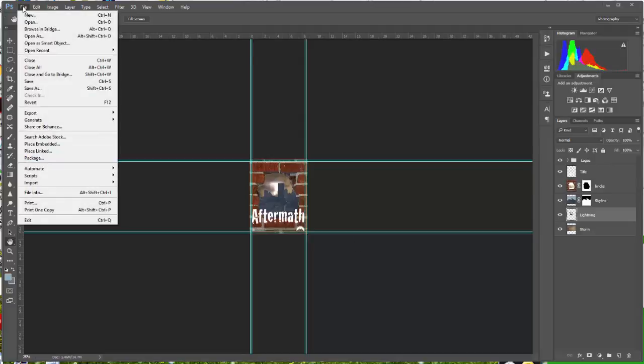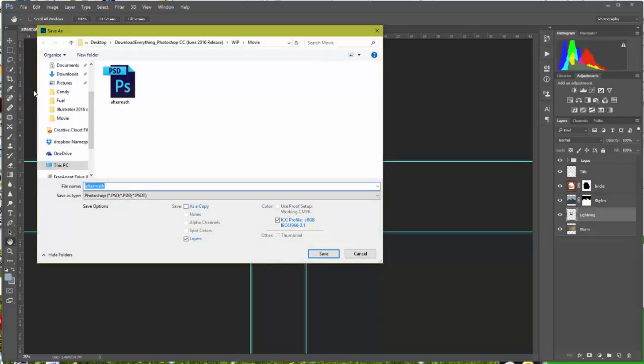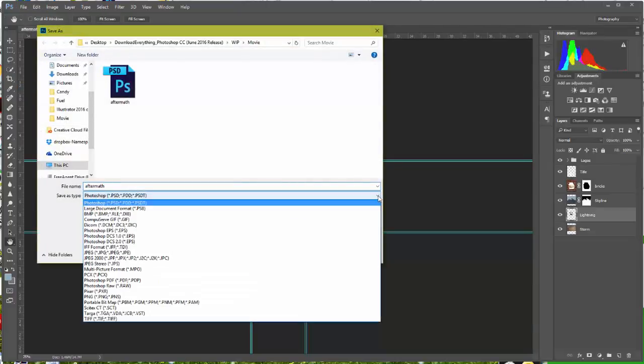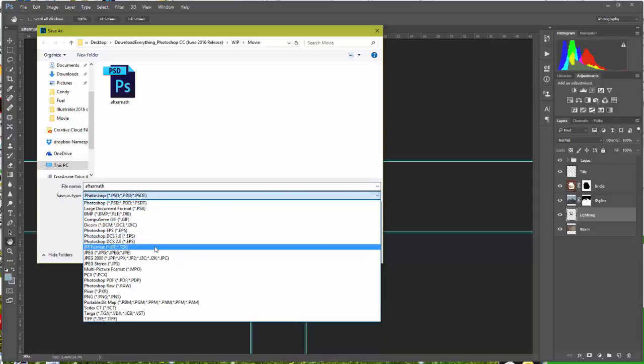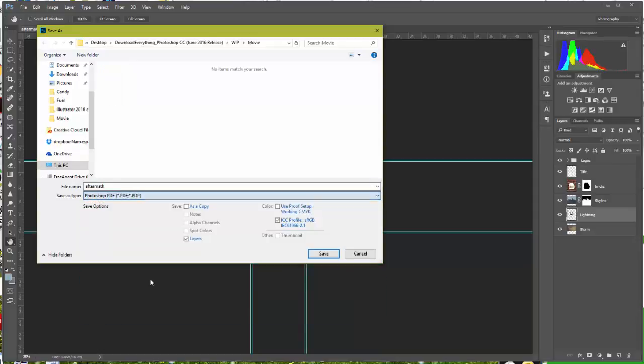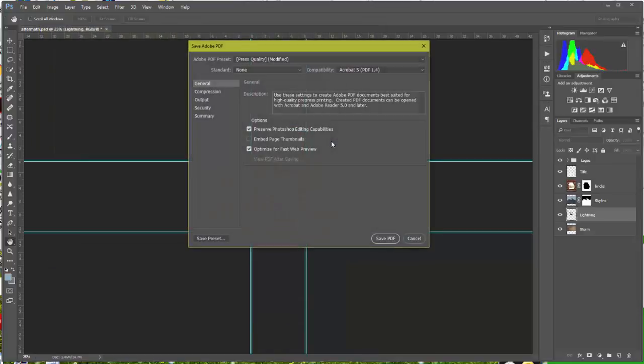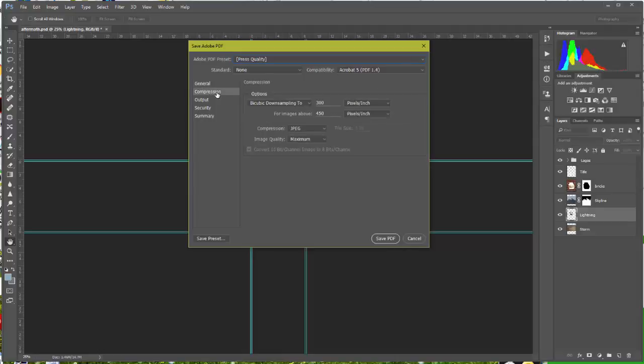Next, I'm going to do a File, Save As. We're going to select to do a Photoshop PDF. I want to save this as a copy. I'm going to include my layers, and I'm going to put my initials in, and I'm going to save. In the dialog box, I am going to select Press Quality. This sounds really familiar, doesn't it? But I'm going to go into my compression.